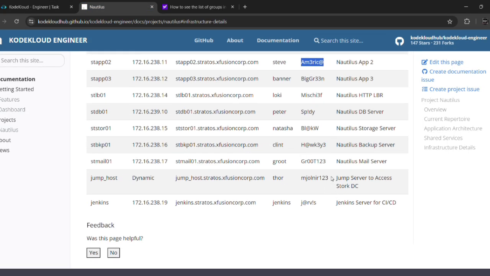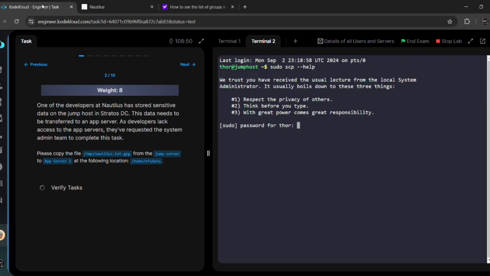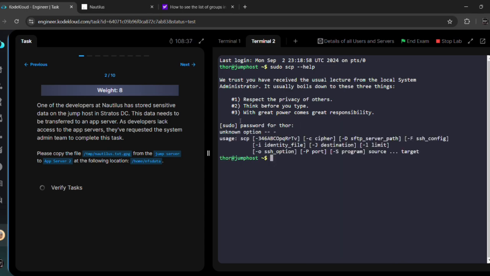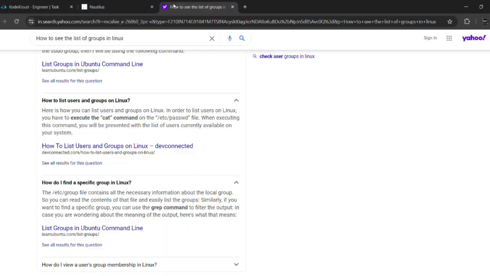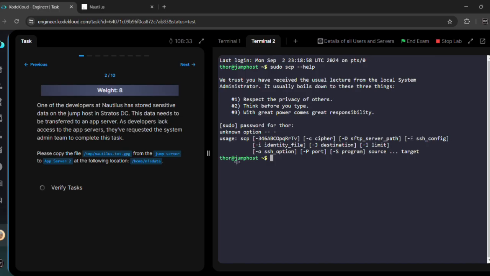So it's the jump server, right? We need to copy its password. Copy, paste it here. Okay, here are our flags, and this is how we can use the SCP utility.